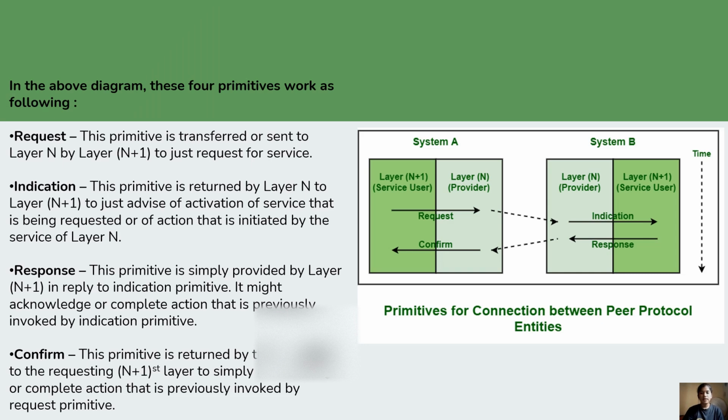Moving forward, here is a basic example of service primitives. Here we have used four primitives and explained how it works. So first is request, then indication, response and confirm. In request, the primitive is sent from layer n to layer n plus 1 just to request a service. Next, the indication primitive is returned by layer n to layer n plus 1 to advise of the activation of the service that is being requested, or the action that is initiated by the service of layer n.